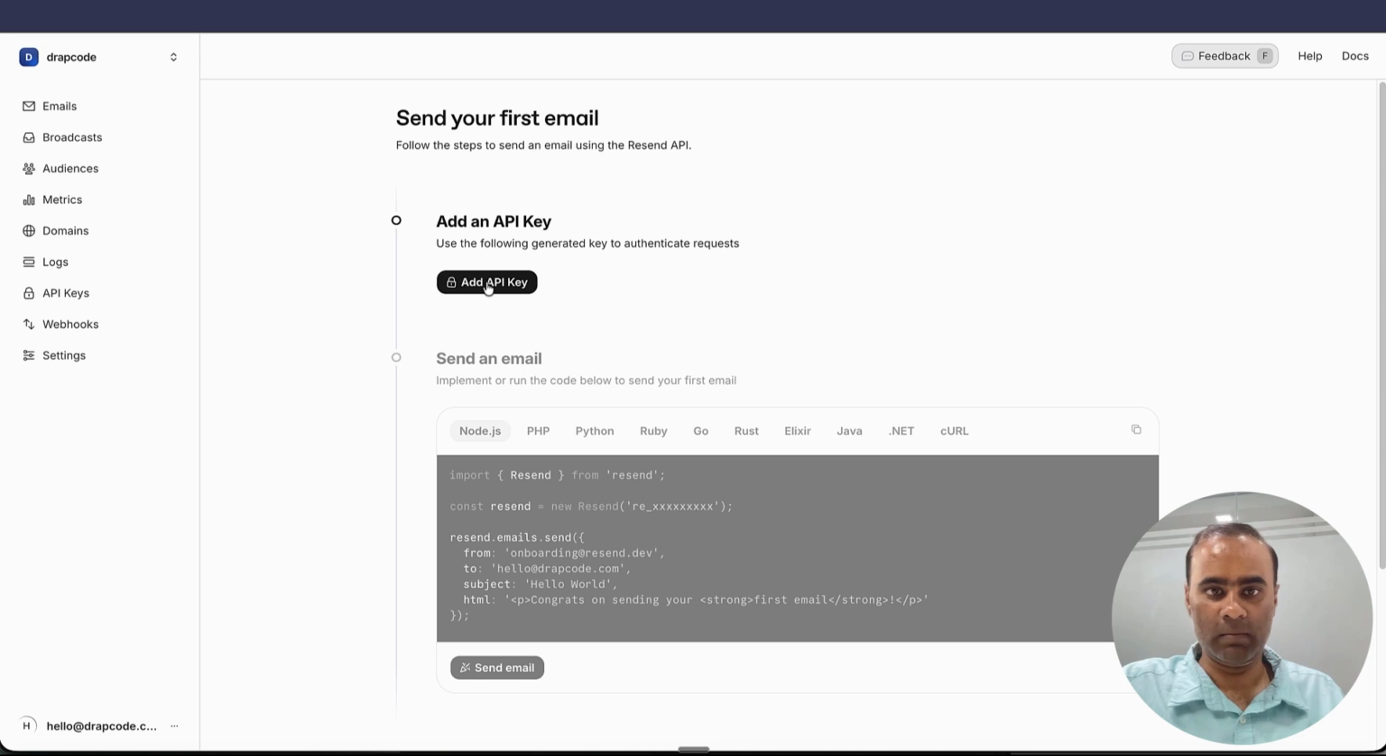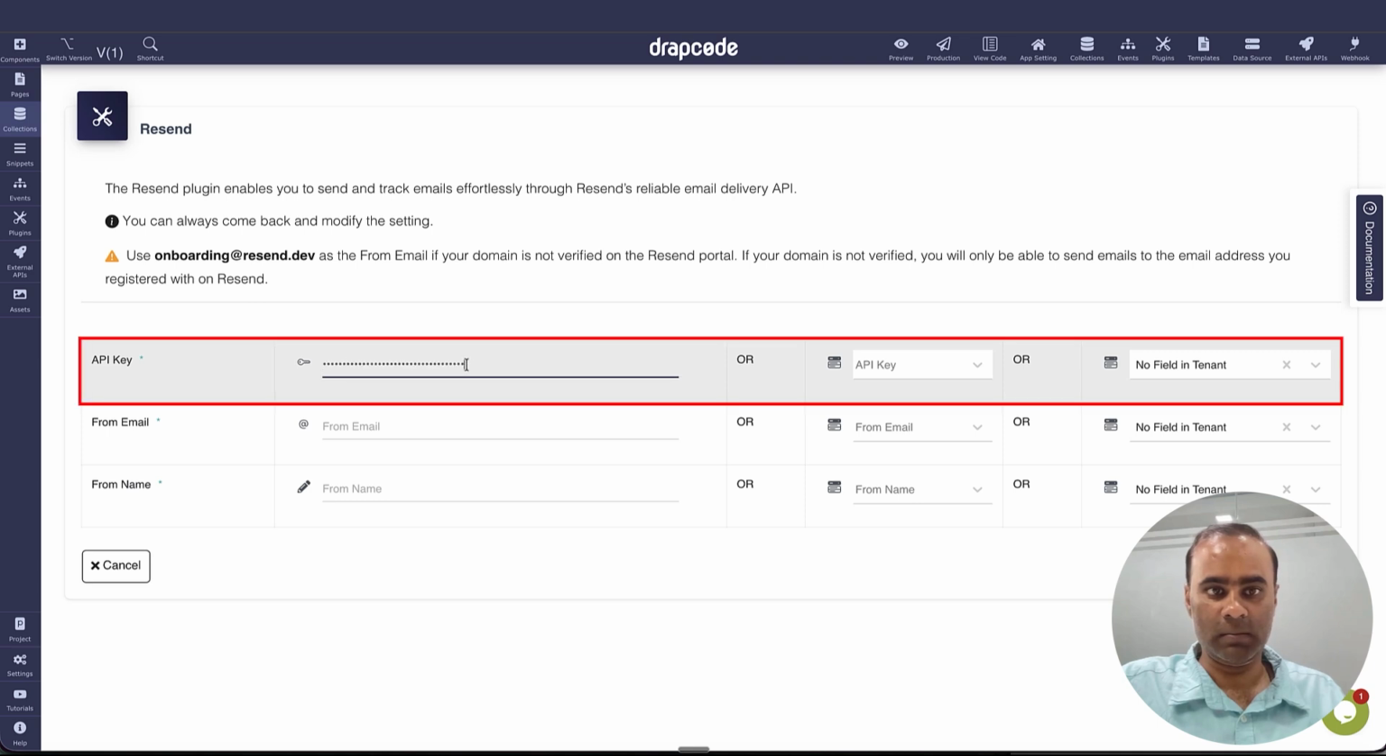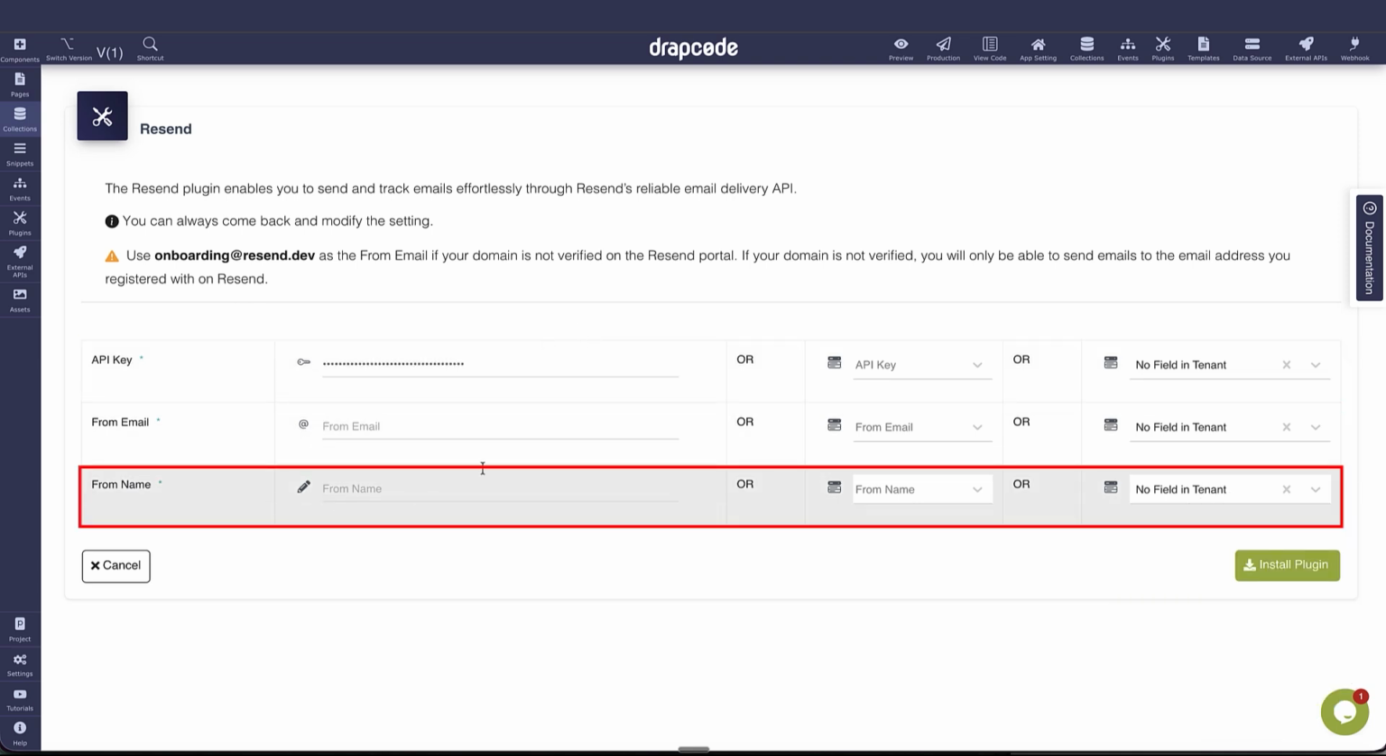Now add an API key. So it is generating an API key. This is my API key. I can copy it. I can even see it if I want. I can just store it somewhere for myself. Now I can go and paste the API key, right? Because we have an API key. Now we need the email from which we want to send and the name, right?